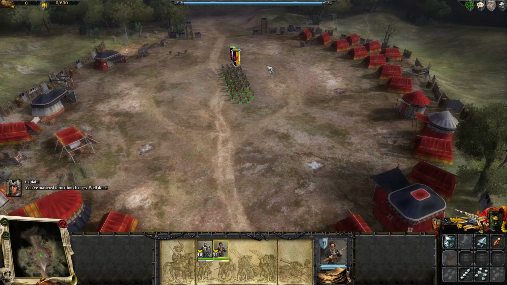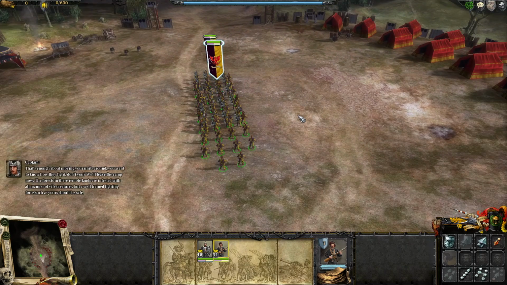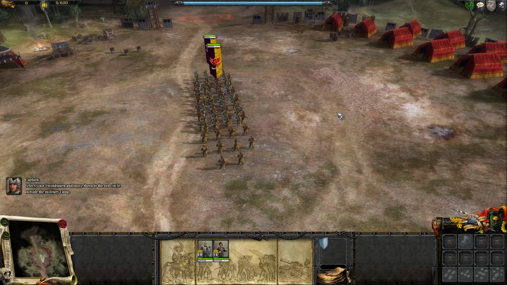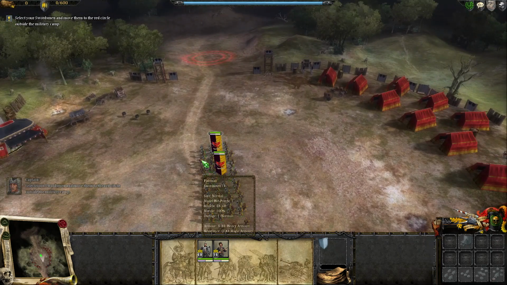You've mastered formation changes. Well done. Well, that's enough about moving your units around. You want to know how they fight, don't you? We'll leave the camp now. The forests in these remote lands are infested with all manner of vile creatures. But a well-trained fighting force such as yours should be safe. Select your swordsmen and move them to the red circle outside the military camp.